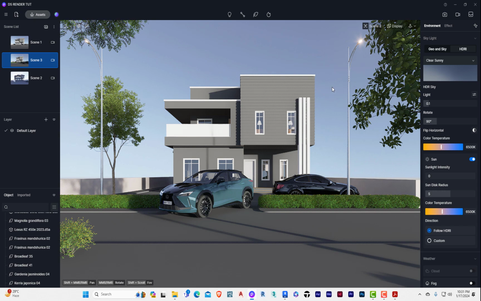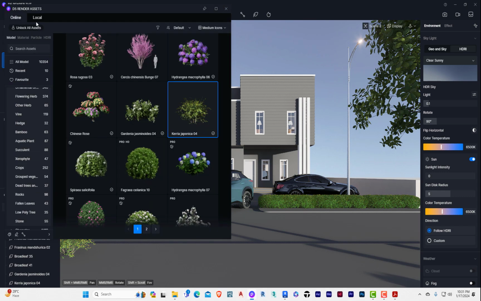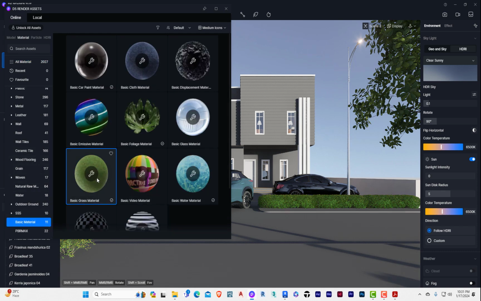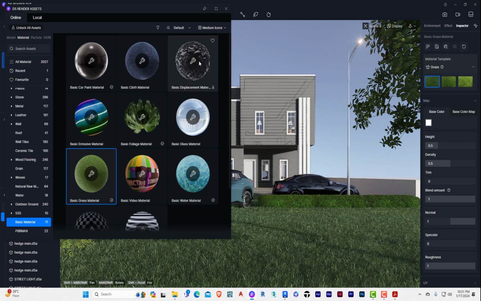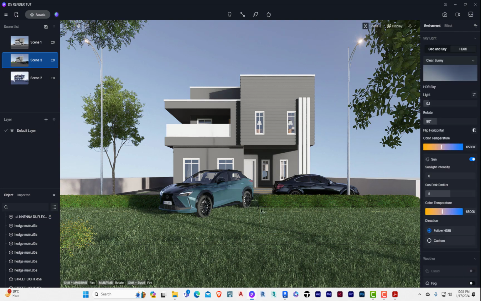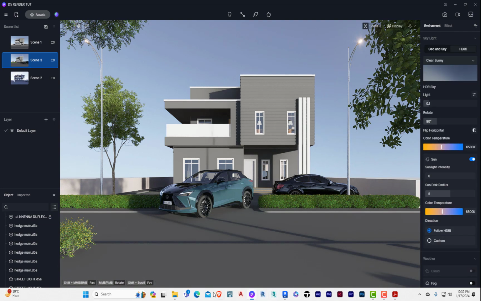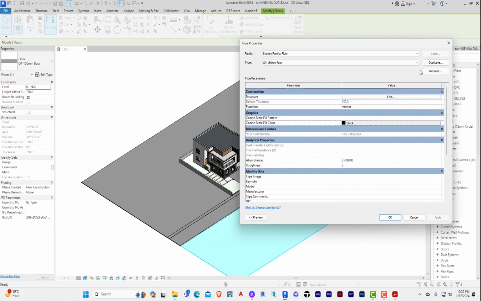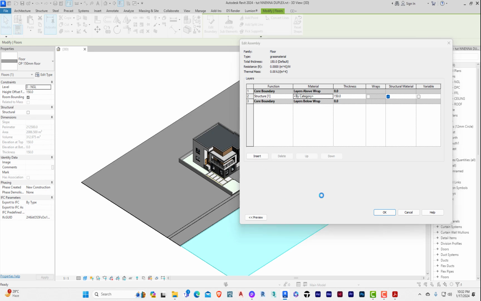Okay. All right. Now the next thing we are going to do is to apply our materials. So let's go to online materials. Let's come to basic materials, basic grass, and let's give this. Okay, nope. Now because this is from my Revit file, I need to change the material of this. Let's rename duplicates, rename it grass. Grass material. Then give it a different material.